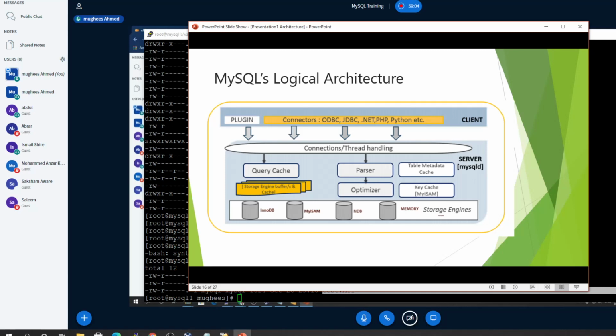The locking mechanism is row based, so it locks only a single row, not the whole table. In the other case, MyISAM does table level locking. If any session has locked the table, then another session cannot perform any transaction or any query on that table until the session that locked it releases it.